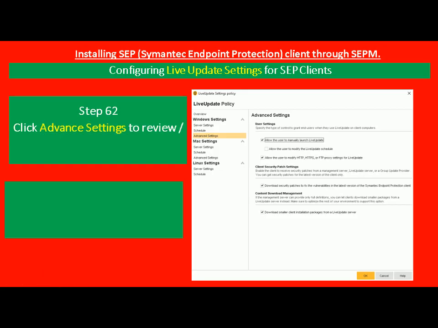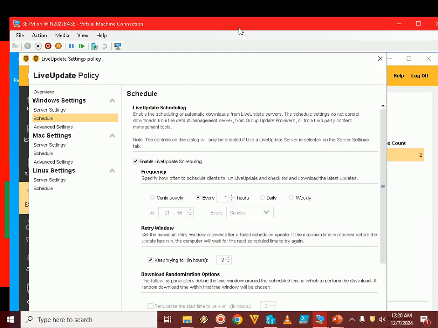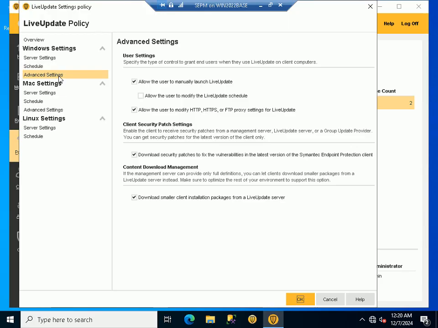Next is in the advanced settings to review and change user control over the LiveUpdate session. In the advanced settings, you can define how much control you want to give to the end user. So specify the type of control to grant to end users when they use LiveUpdate on client computers. So allow user to manually launch the LiveUpdate. This is the default option because sometimes if the SCPM server is having connectivity issues, the client can manually retry to download the LiveUpdate at that point of time. So let it be like that only.